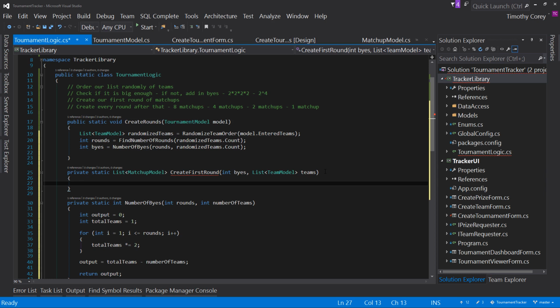Now you may ask yourself, wait a minute, you're kind of locking yourself in here because this only does a first round. Why wouldn't it do every round? Well, the first round is kind of different than all the rest, because the first round, we know who the teams are. After this first round, we don't know who the teams are. It's all based upon previous information. And so in this first round, it's different than all the rest. Therefore, it gets its own method.